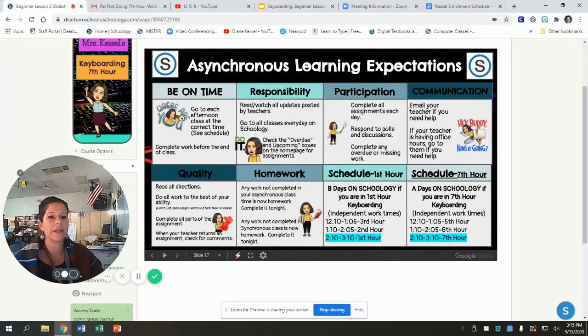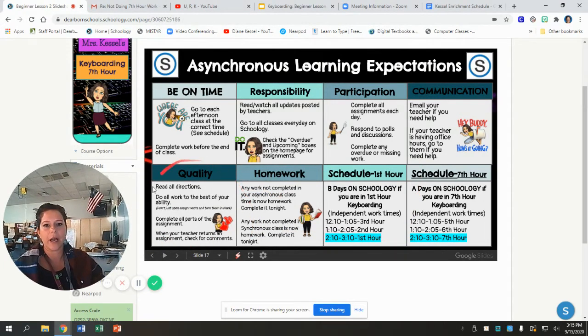And let's look at quality. Quality of your work, how well you do your work. You should read all directions, do all of the work to your best ability. And it says, don't just open assignments and turn them in blank. I have several kids say, I turned my work in, Mrs. Kessel, and it's just, you haven't, like, you just turned in the doc that I sent out. You didn't do anything to it. That doesn't count. That's like turning in a blank paper. It wouldn't count in a regular class. It doesn't count online. You have to complete all parts of the assignment.